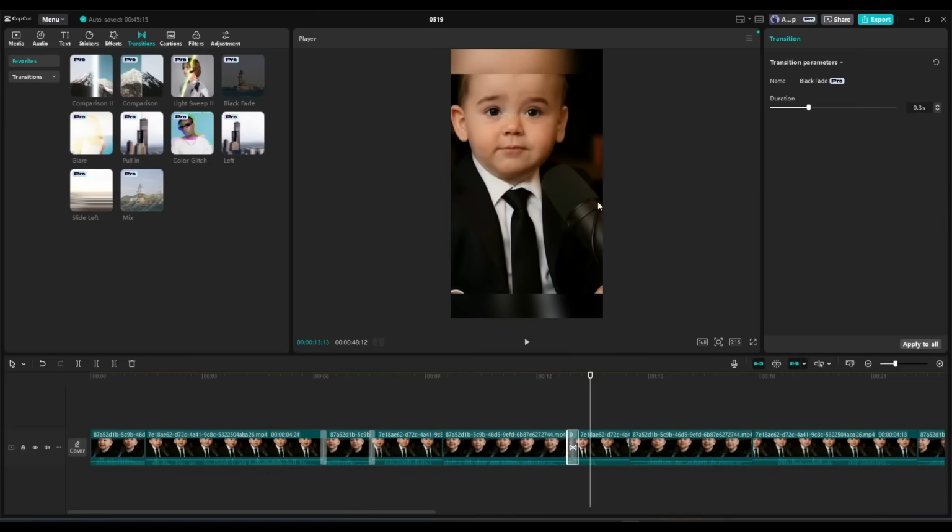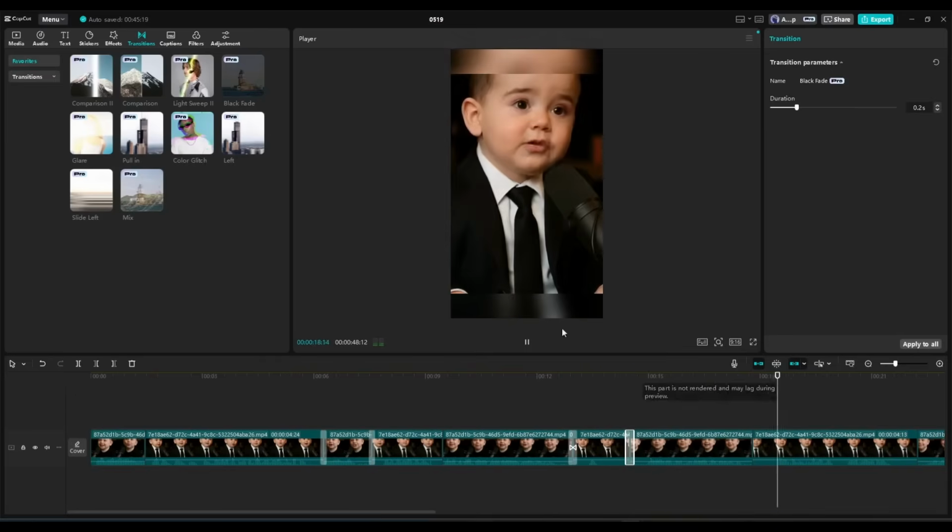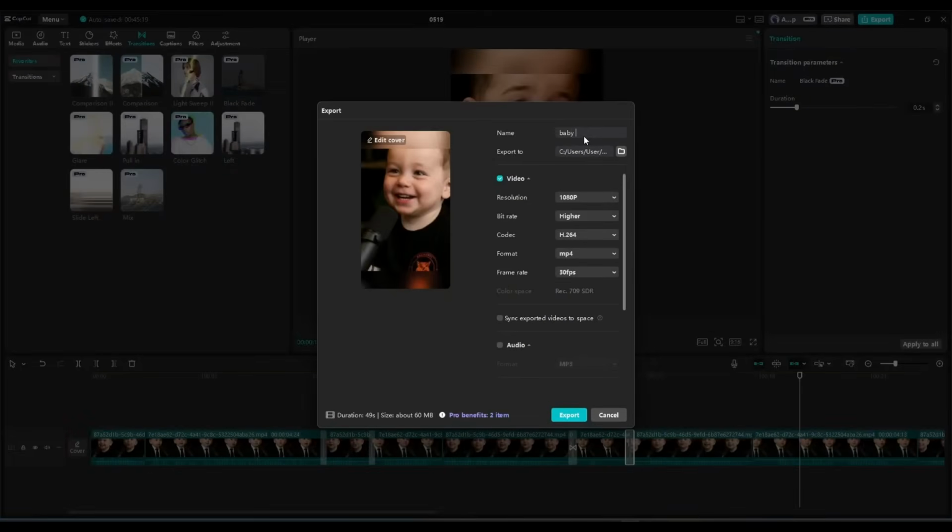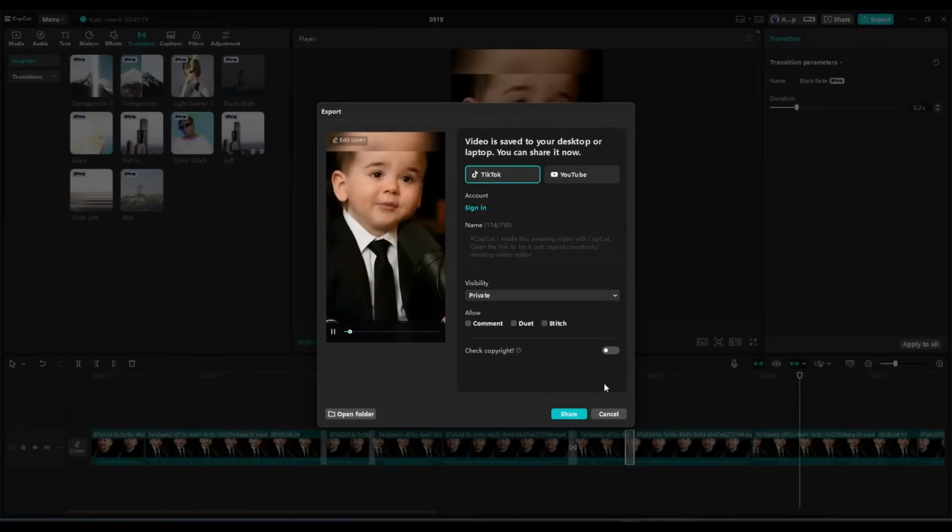Once done, you can add other elements. After completing the editing, export the video and save it on your device. Okay, our video is ready.